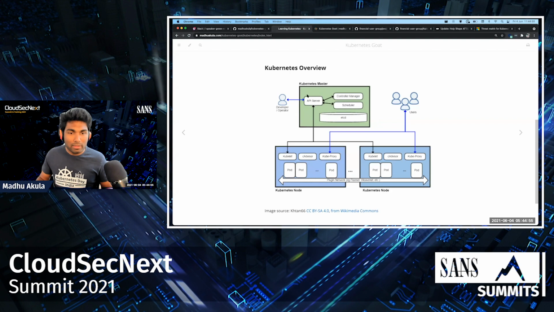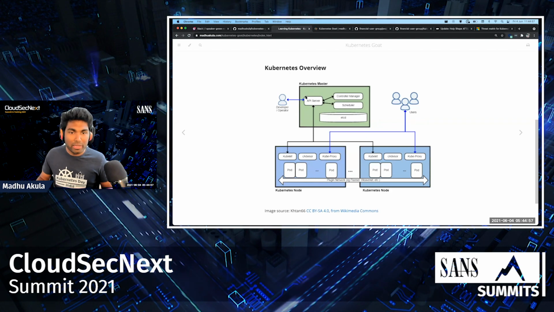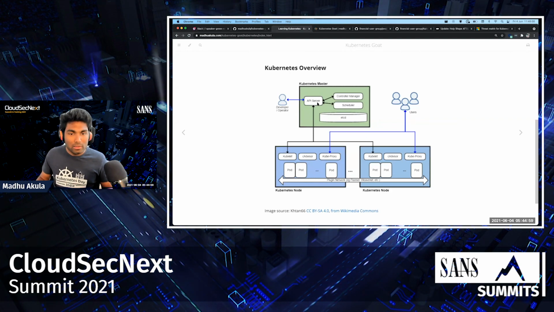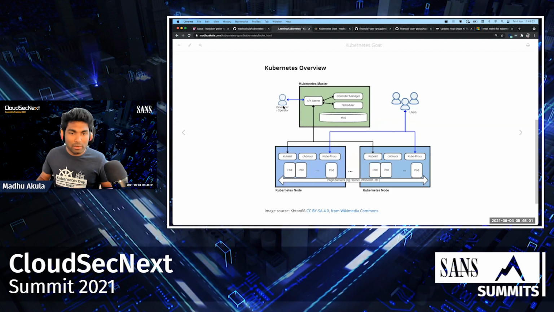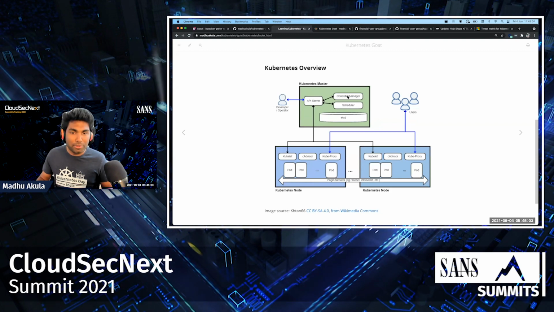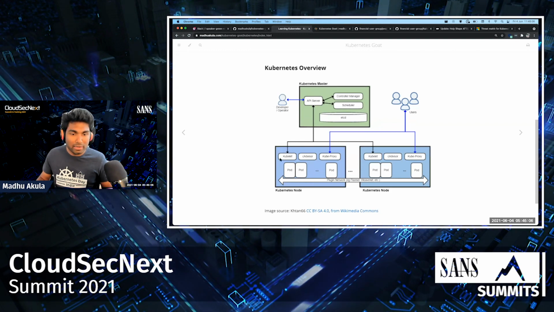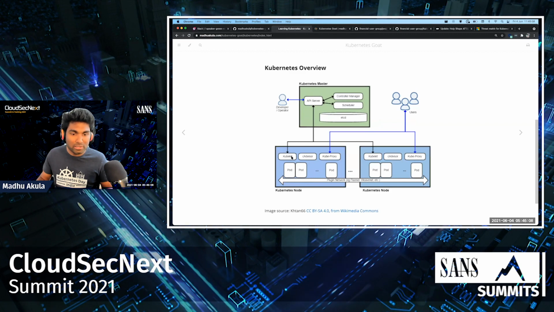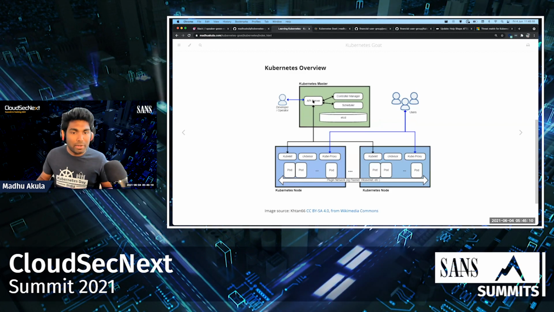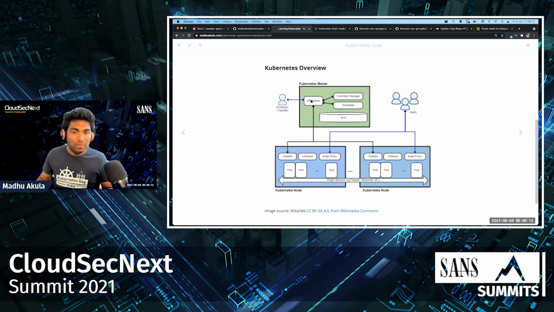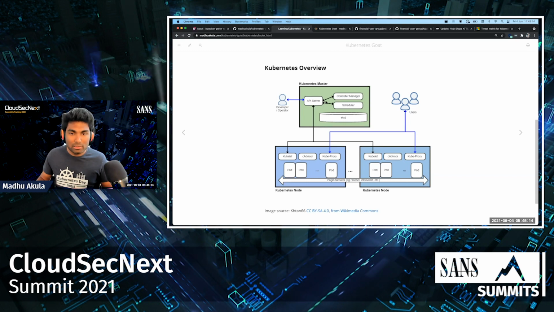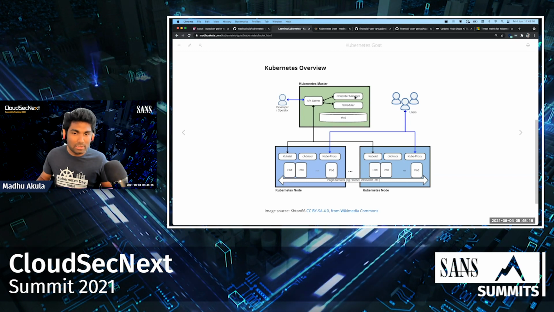So one of the key components we will be looking at here is the API server. This is like the brain of Kubernetes. Whenever an external developer wants to talk to Kubernetes, or internal services, applications, and servers, they go ahead and talk to the Kubernetes API server, which interacts with other services like the controller manager.